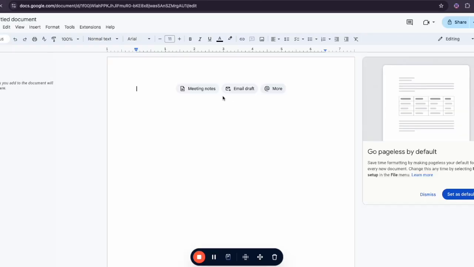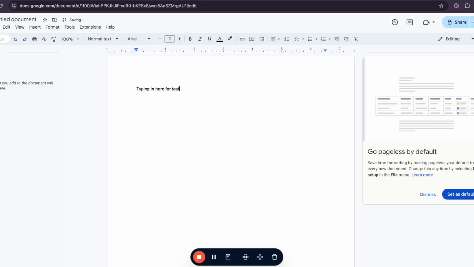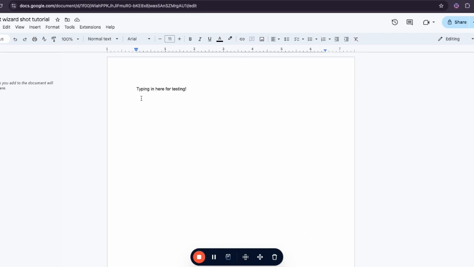So let's say you're creating a new Google Doc, typing in here for testing. Looking at the title, and clicking off. And let's say that you're done here. So just for the purposes of today, we're going to do this very quickly.